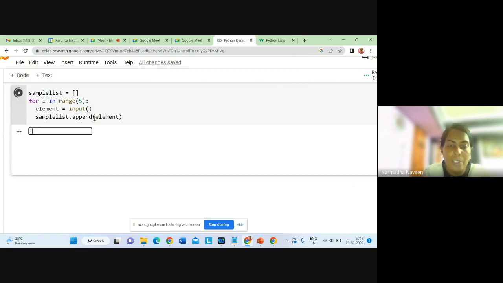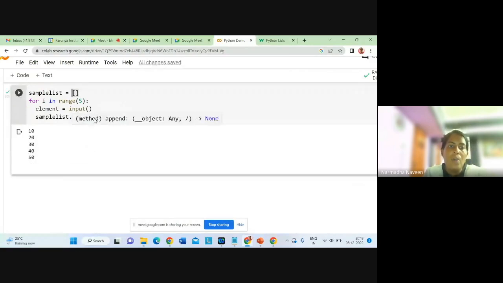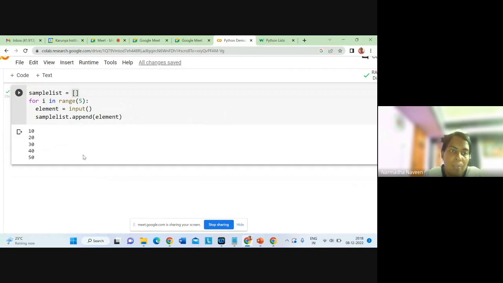It is asking the user to give the input. Now with the help of the keyboard, I give 10 and then give enter. The next input I give 20 and then enter, and then the third 30, 40, and then 50. So all the set of 5 elements are now in. This loop is iterated 5 times in order to get the input from the user. This is how we perform the creation.